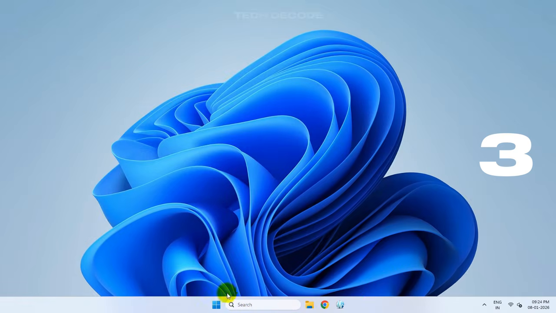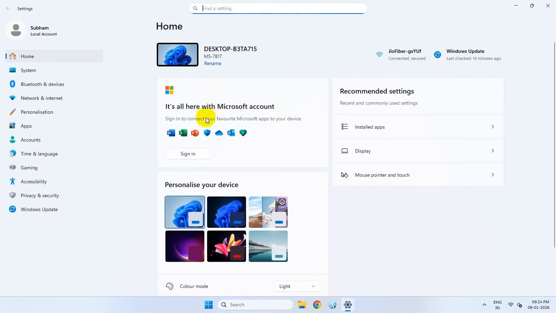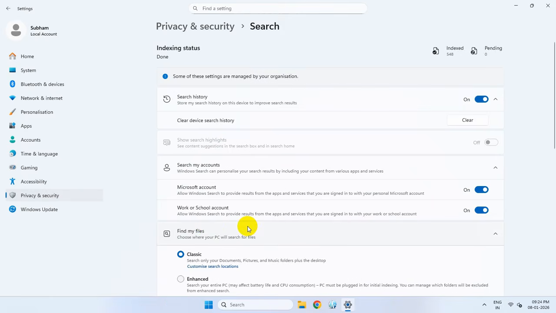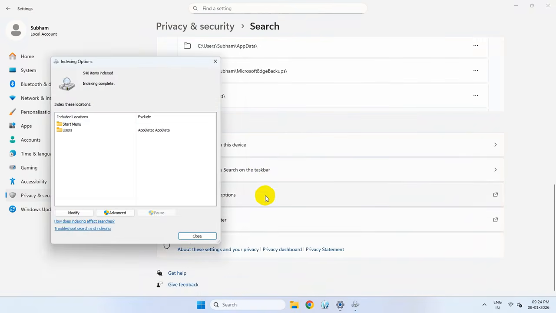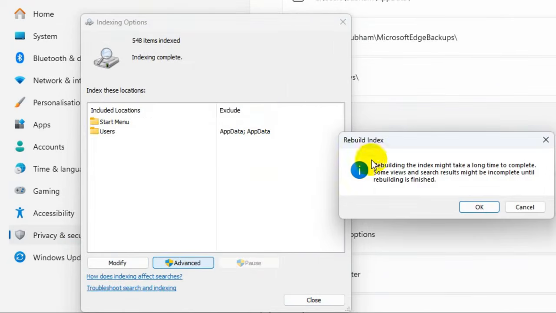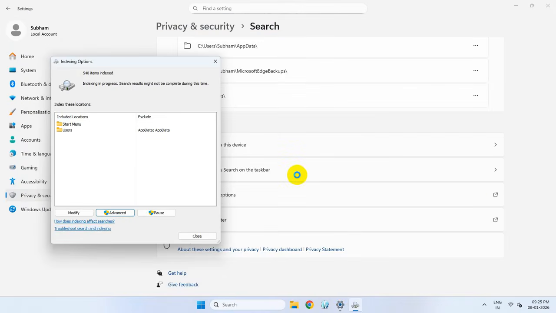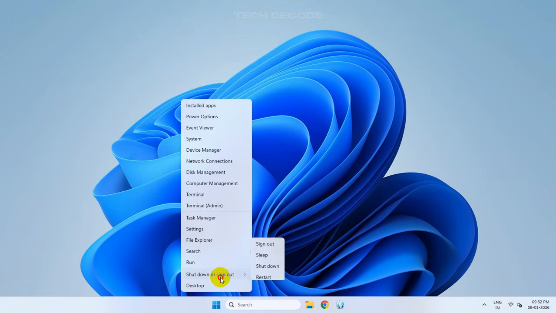In the next method, go to your Windows settings. Then go to Privacy and Security. Click on Search. Scroll down and click on Advanced Indexing Options. From here, click on Advanced and under Troubleshooting, click on Rebuild. Click on OK and wait for the indexing process to complete. Once the indexing process is complete, simply close everything, restart your computer and see if this resolves the issue or not.